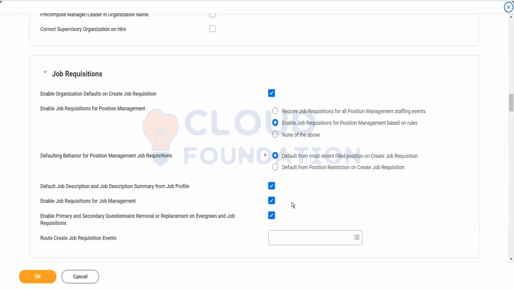Okay, so via EIB we load pre-hire for acquisition or bulk hiring, and we use virtual positions. And the one you're talking about, the staffing ones, I think require job requisition for all position management staffing events, enabled for position based on rules.